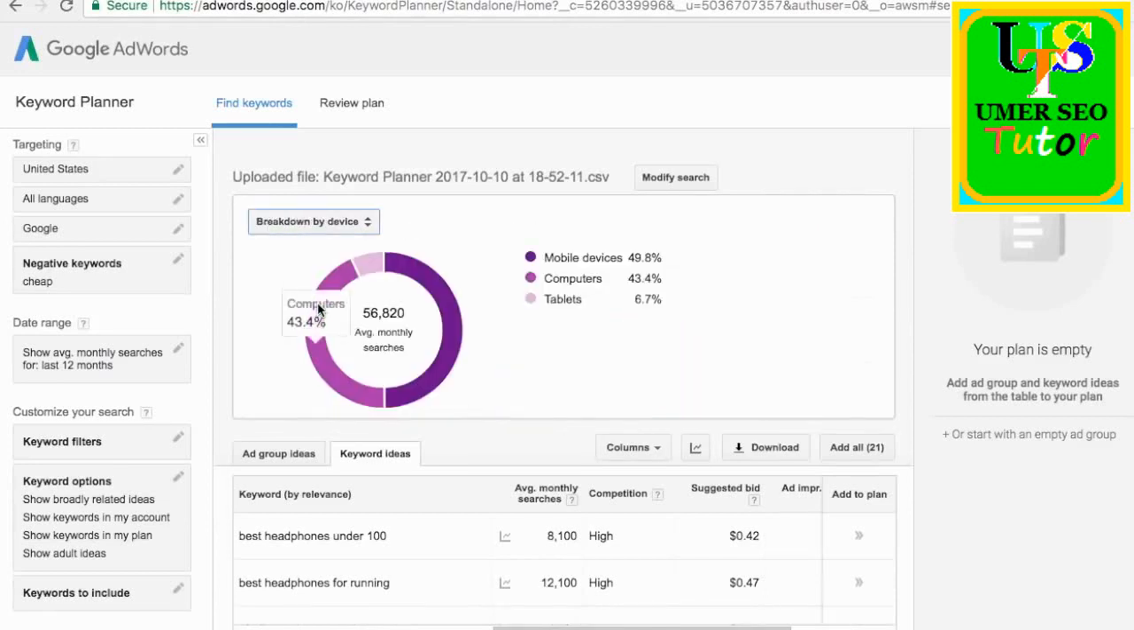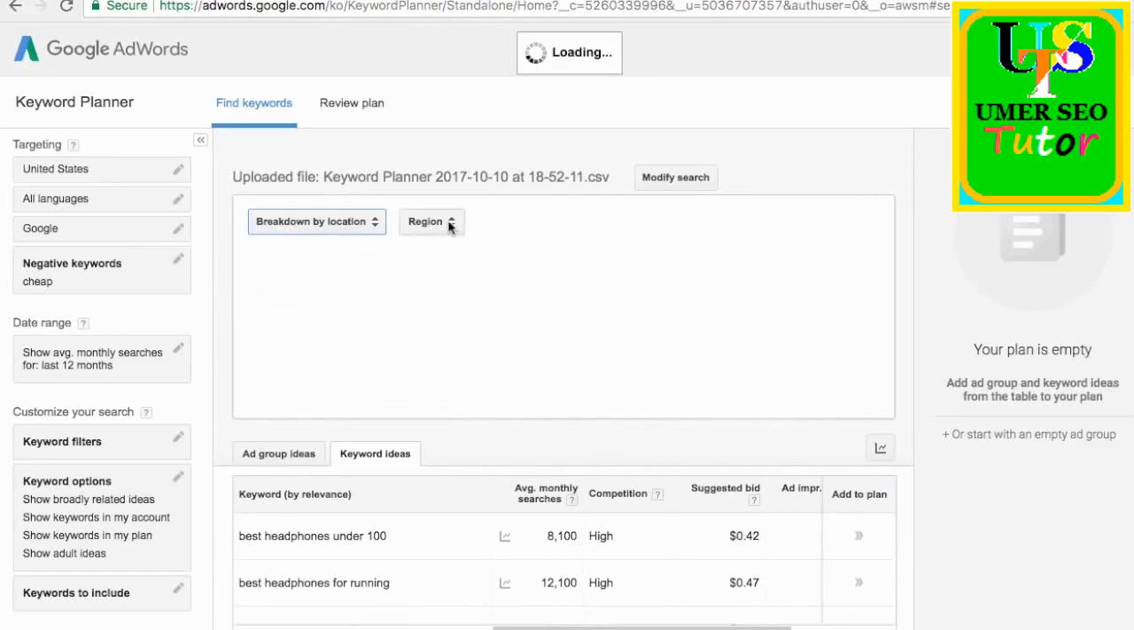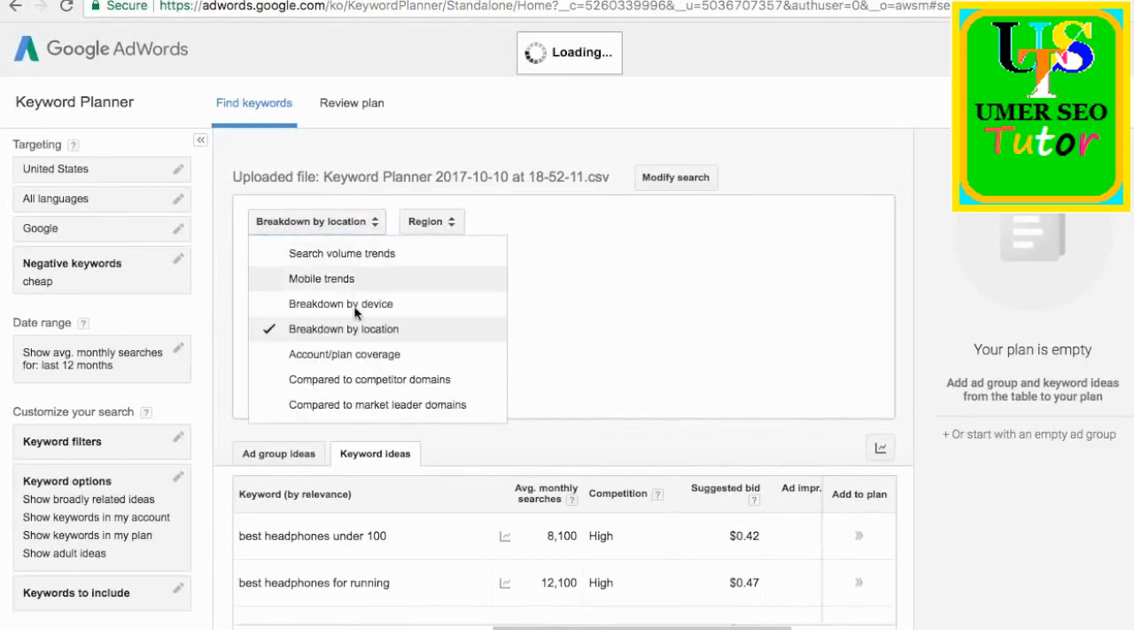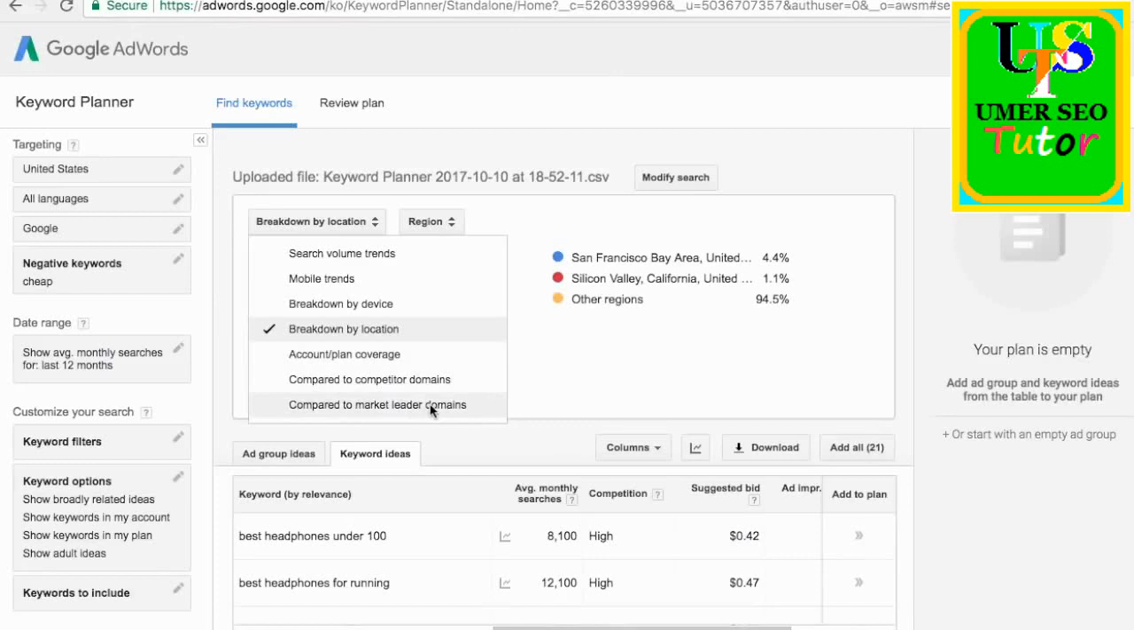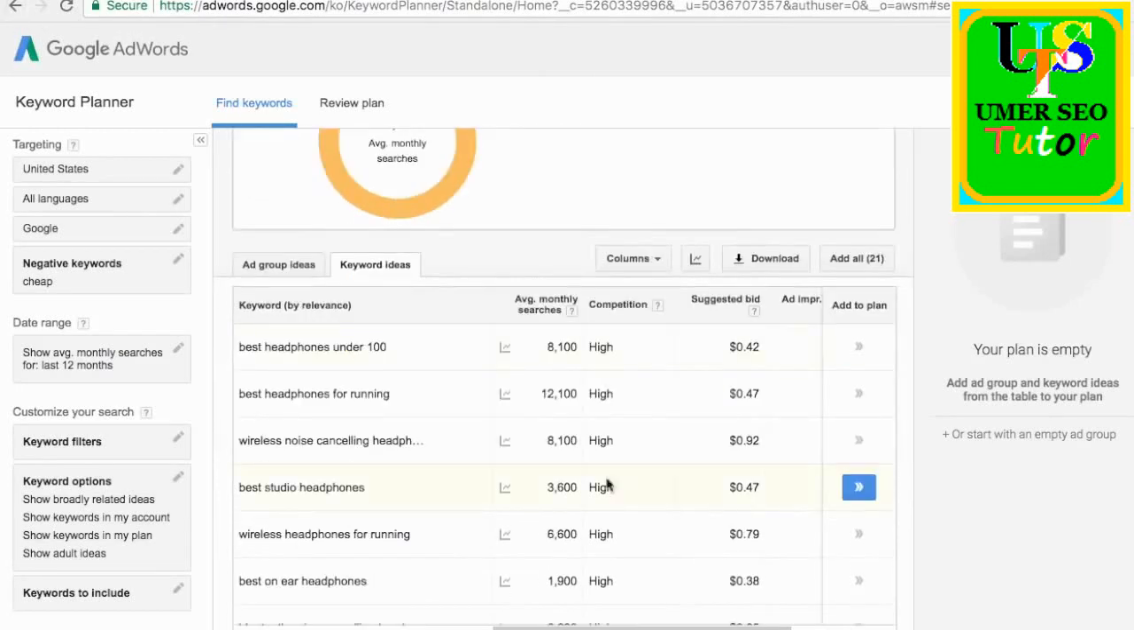Breakdown by device, so again, now you can get computers and tablets. Location, it might just show. This is basically what I showed before. Account plan coverage compared to competitor domains is very helpful if you've been running your campaign for a little while and you want a little bit more detail, but I haven't been doing that. So that's basically finding search volume trends.